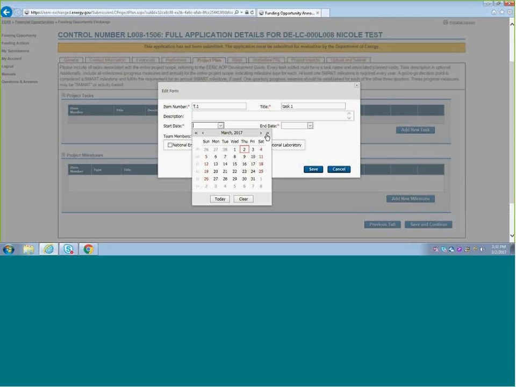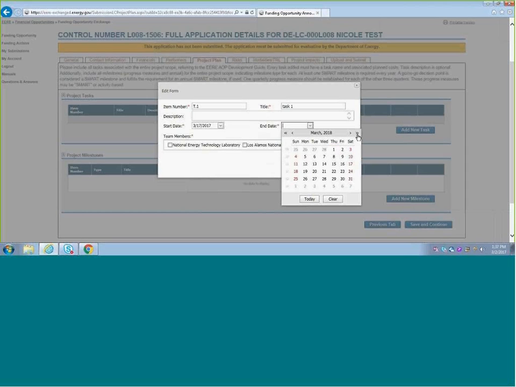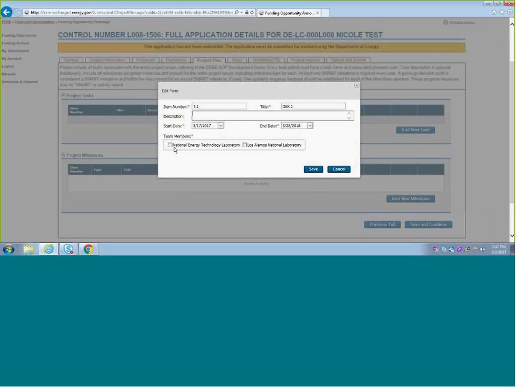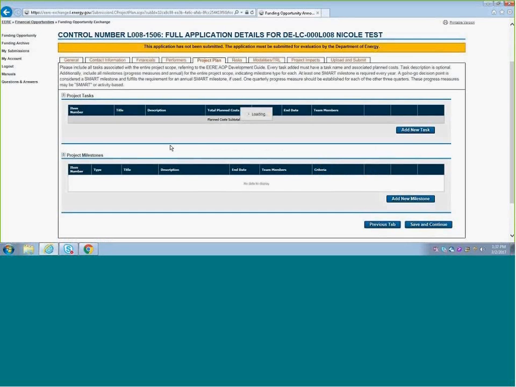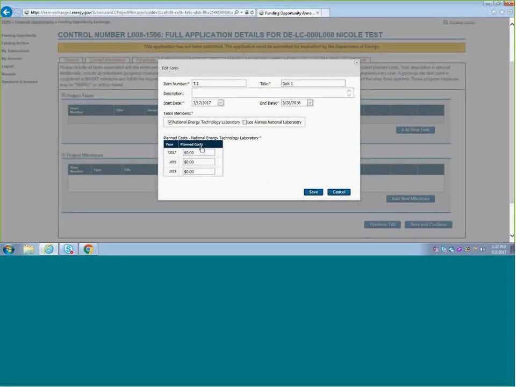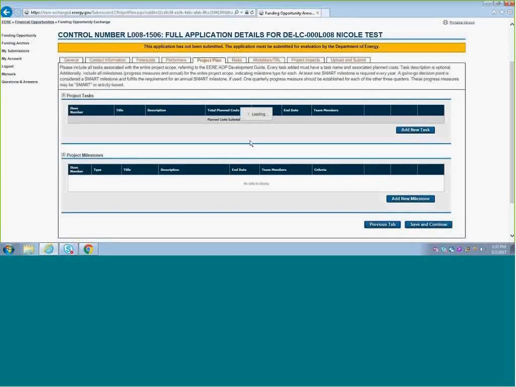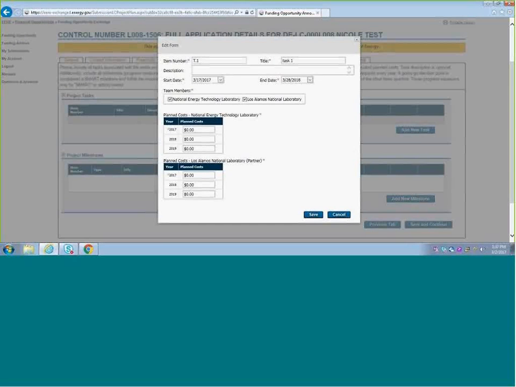Again, it has to be within the overall project date, but that should be pretty straightforward. We'll say this one's about a year. And then we'll also have to select which team members are going to be working on this task. Once we click those, it's going to populate a few more fields that you'll see. So if you select both team members, two little tables are going to come up looking for the planned costs by fiscal year, by lab for each of these tasks that you enter.